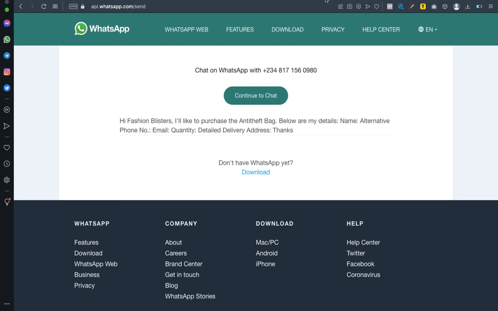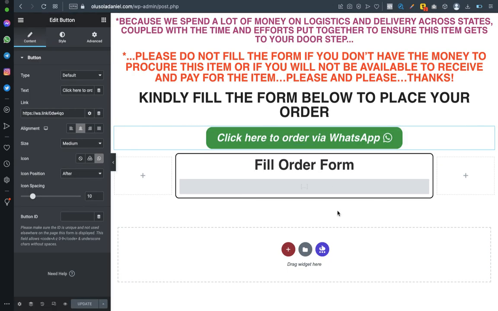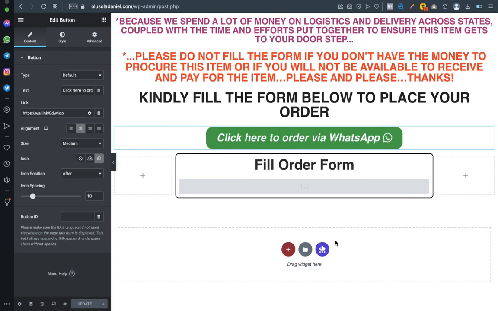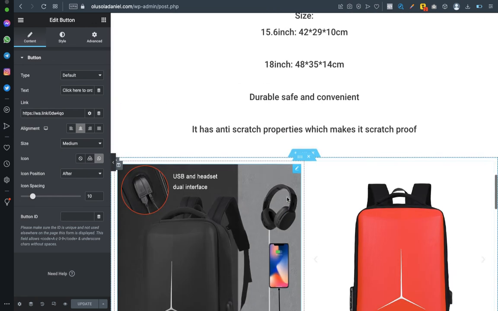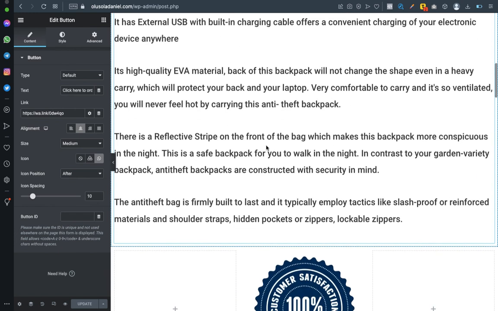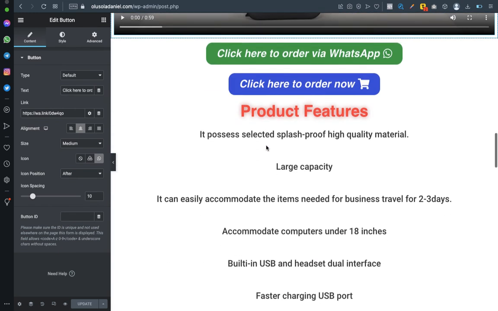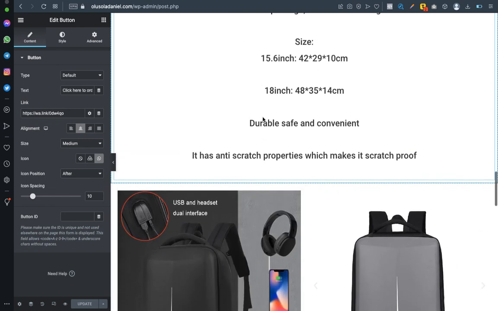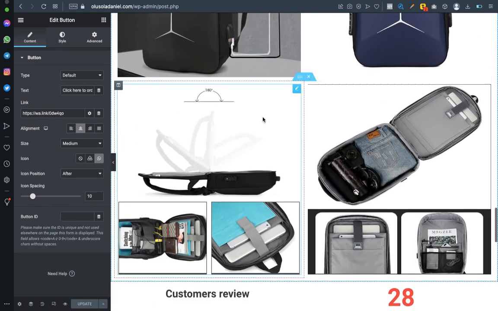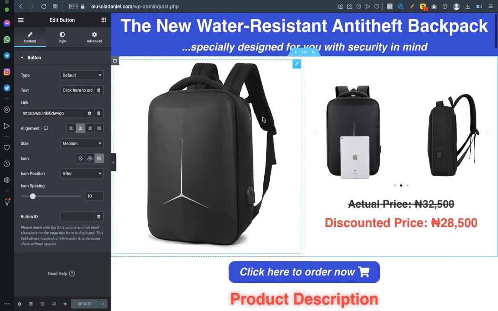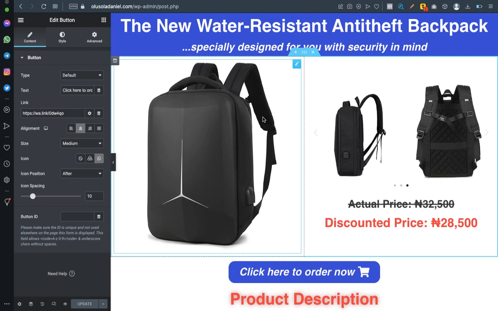So I'll be going back now to the page. So this is it. So guys, with that, we have come to the end of the product sales page creation and form creation for our product sales page. So thank you very much, guys.